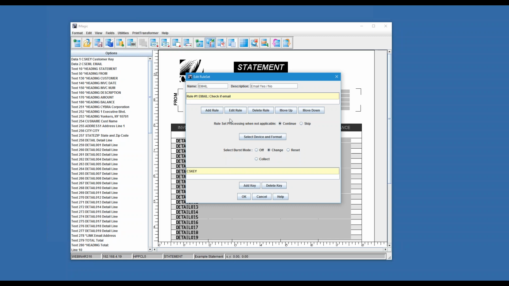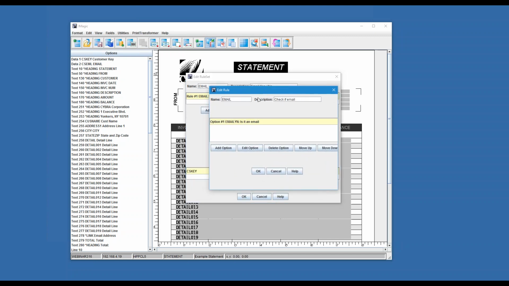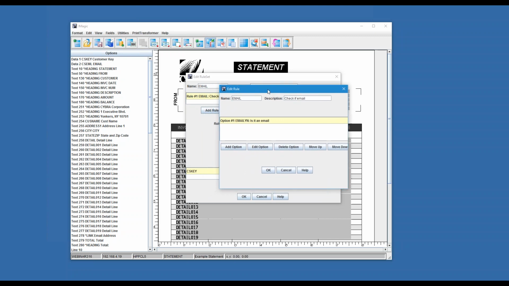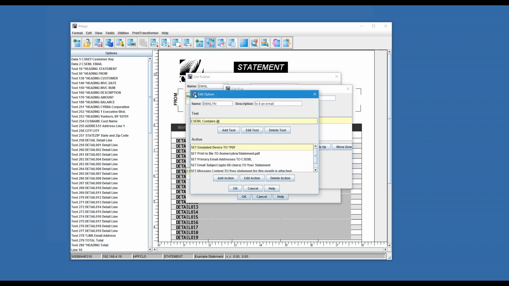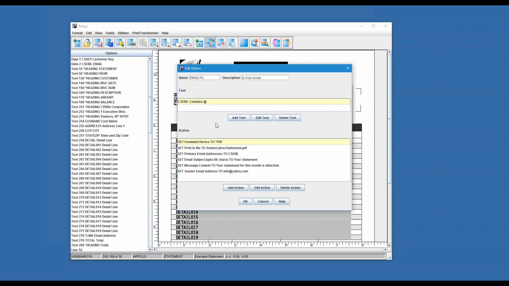So that's done here. If we now dig a little bit deeper into the rule itself, we can see that there are options within the rules, and inside of the options is where the fun is. So we look inside the option, and I'll resize this a little bit for you. Inside of options are the tests and actions. So when a test is true, the actions are performed.